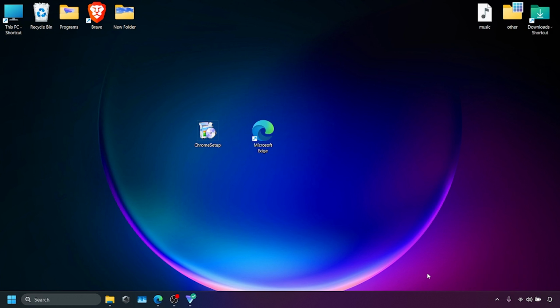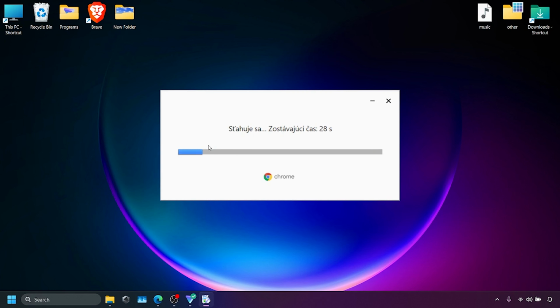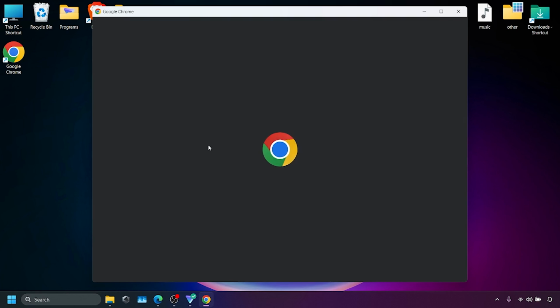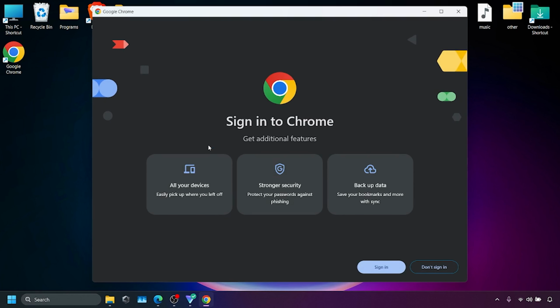Step 3. Installation. After clicking Download Chrome, a pop-up may appear. Click Save. After downloading the installation application, double-click on it. Click Yes if asked. The installation will start automatically, and it may take a few minutes depending on your internet speed.